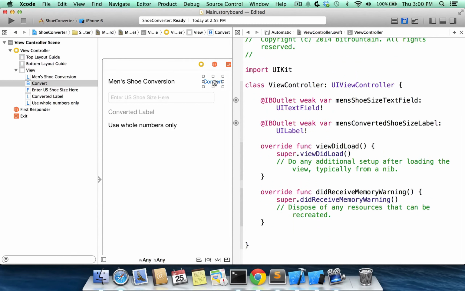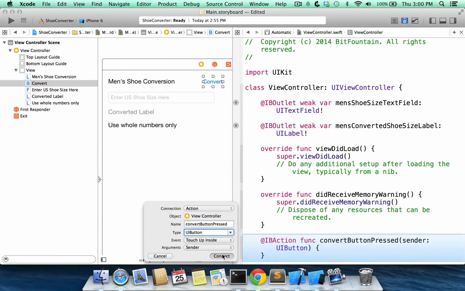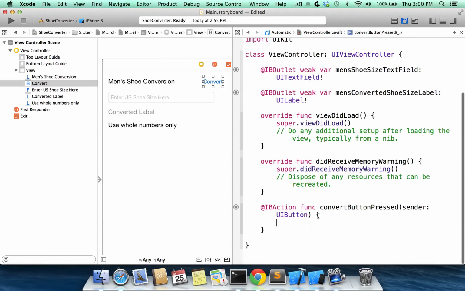So we're going to hold down the control key and drag in here. And let's make this an action. And we're going to call this convert button pressed. And we'll make this of type UI button. The event type will be touch up inside, and the arguments will be sender here. And we'll make this an action. So we can connect this up. And inside of here is where we'll write our code.